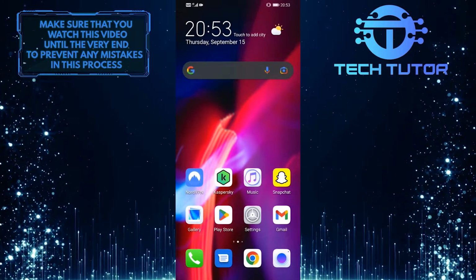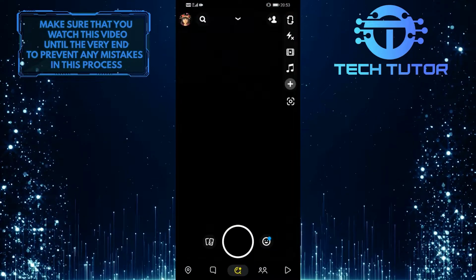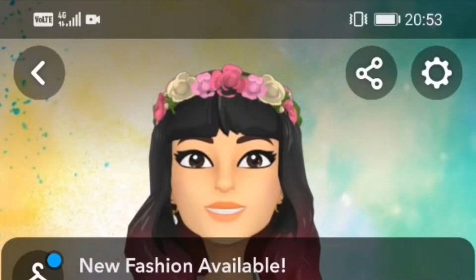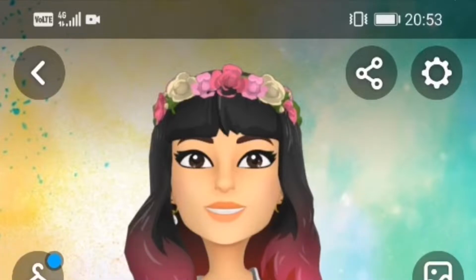To get started, first open up the Snapchat application and then tap on your Bitmoji icon at the top left corner of the screen. Once you are on this screen, tap on the gear icon at the top right corner of the screen to go to the settings.